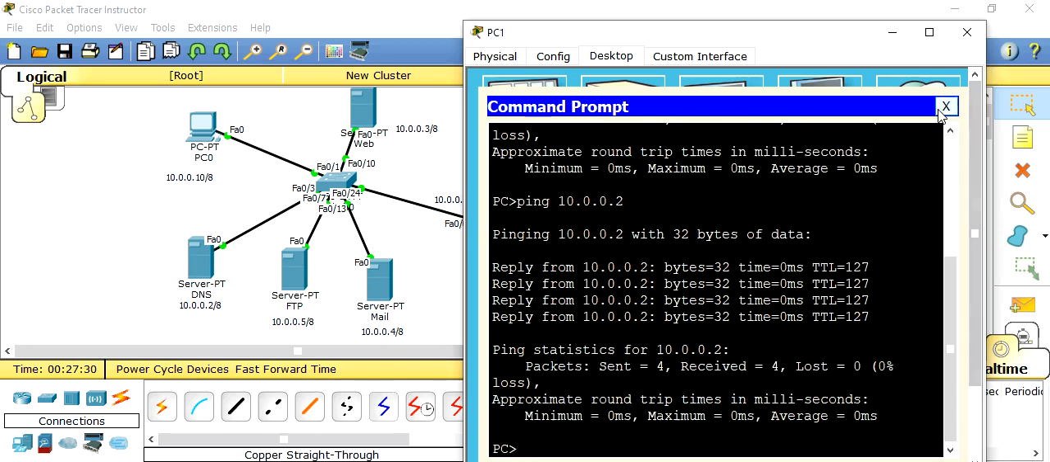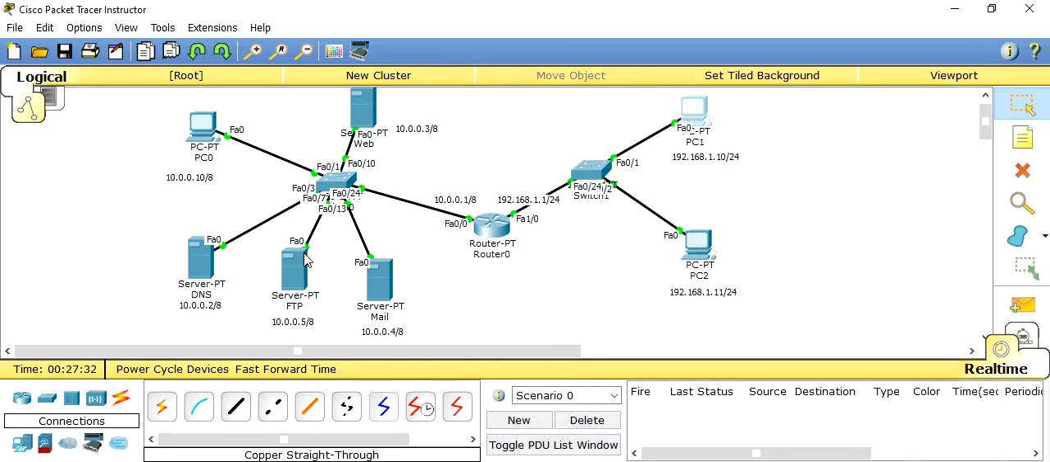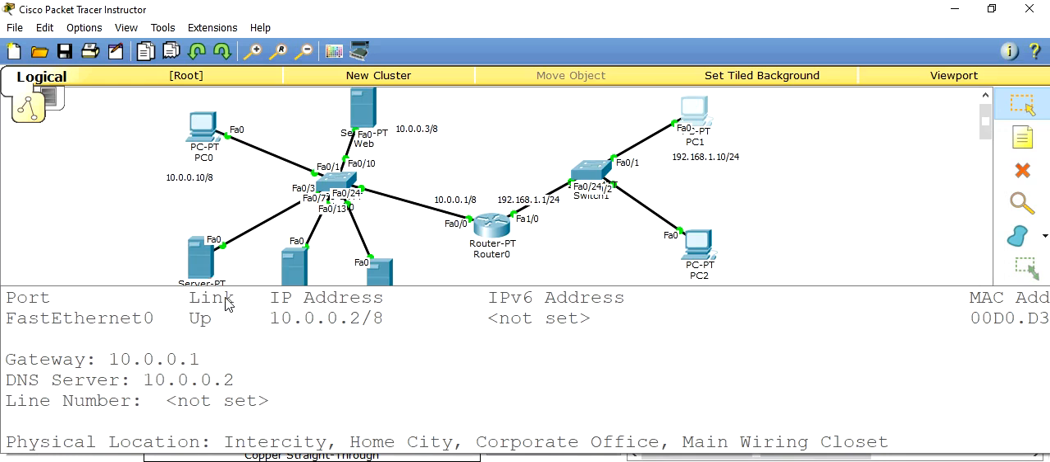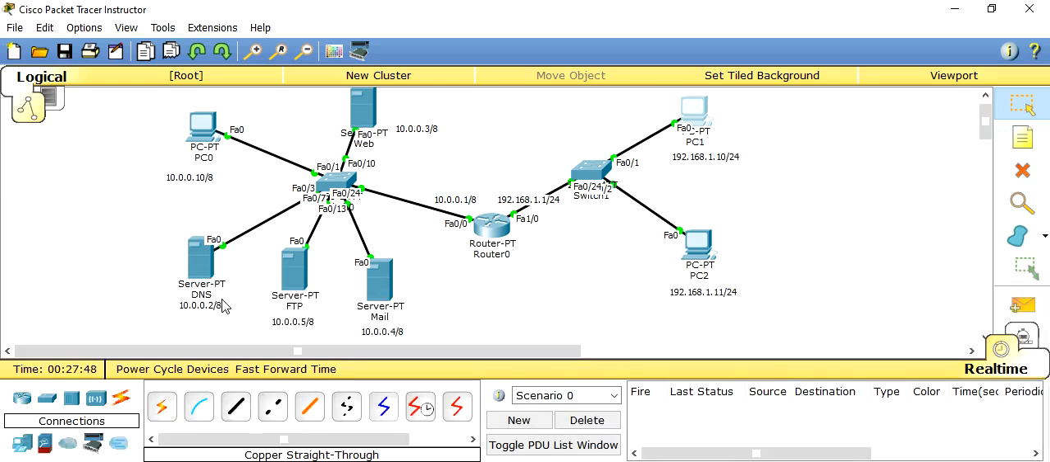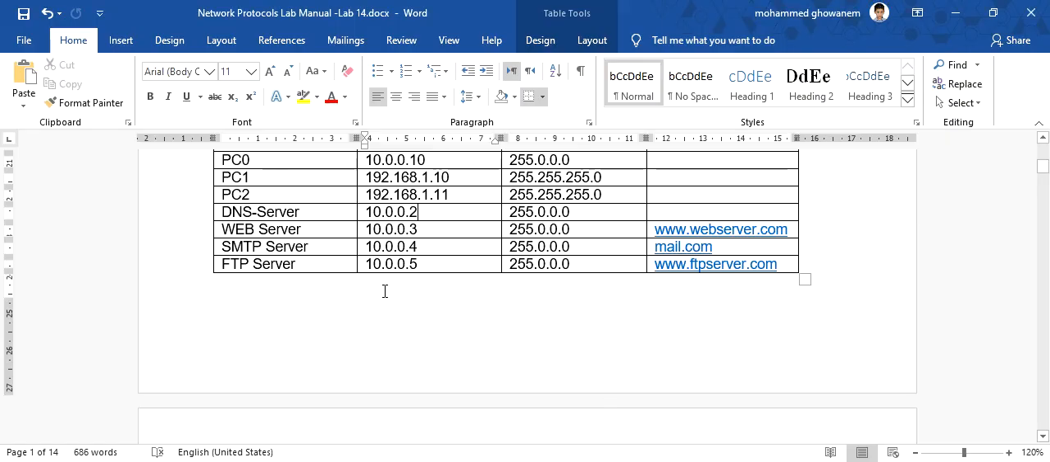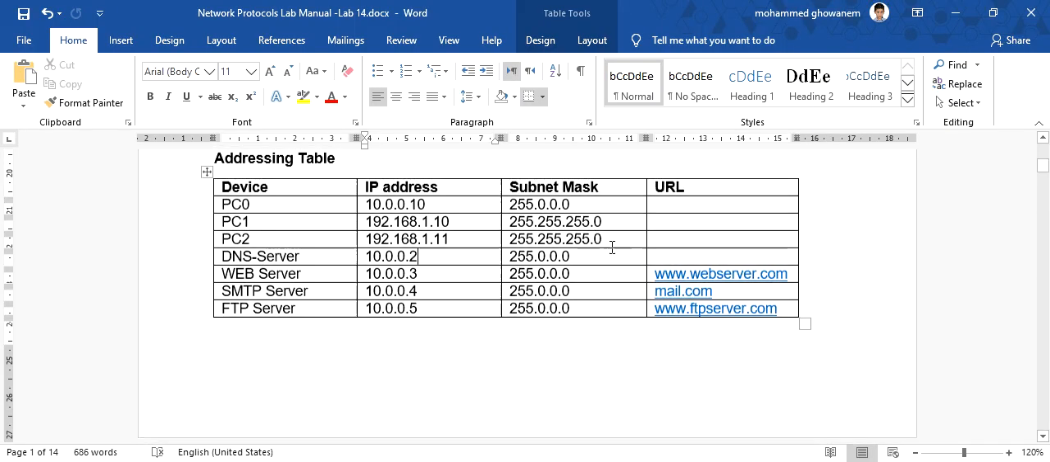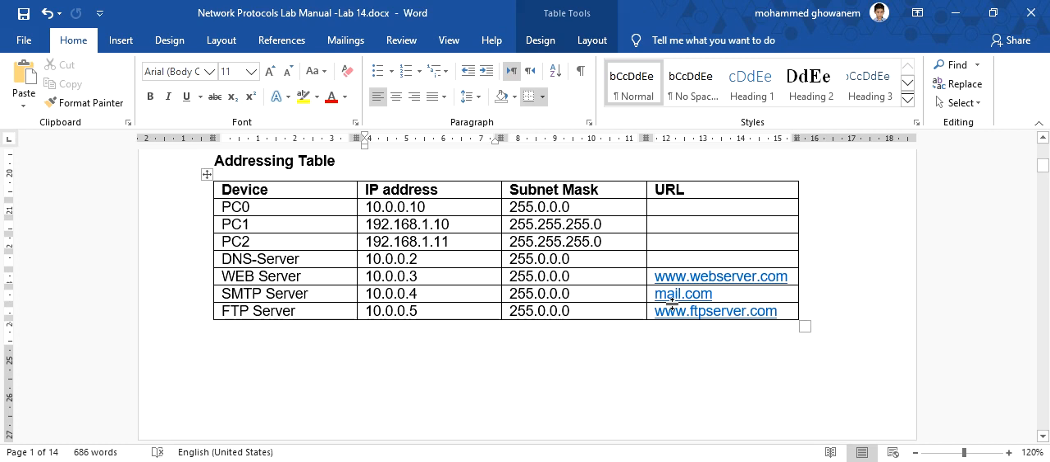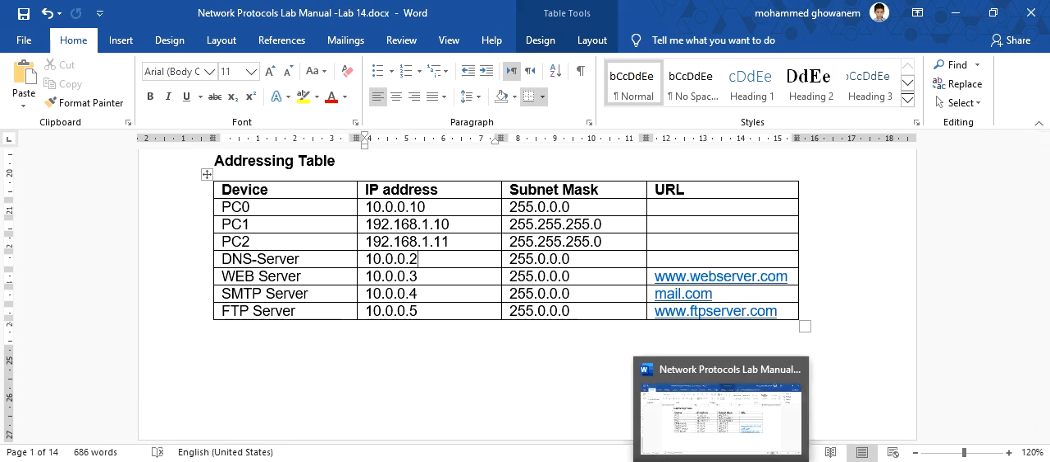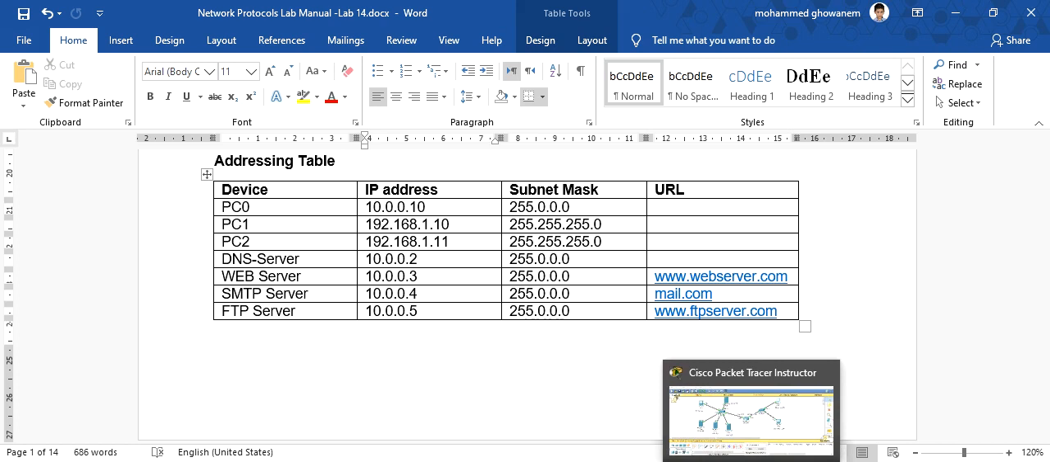Okay, so all computers can now see each other, but we haven't configured the services yet. Let's go to the DNS server. Inside the DNS server, we need to store a name for each server. We agreed that we have three servers: a web server, a mail server, and an FTP server. So we need to configure inside the DNS the first one, the second one, and the third one: the web server, mail.com and ftpserver.com. So let's go and configure the DNS.